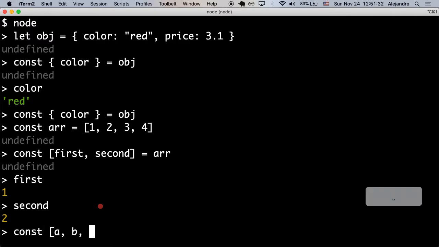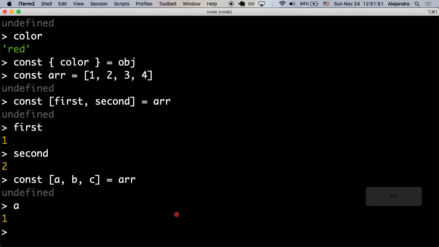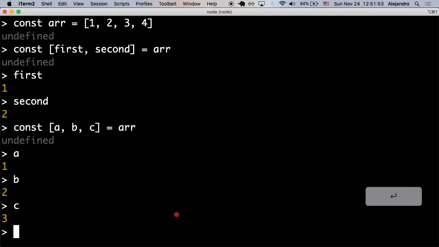I could have const A, B, C from array. What this is going to do is extract or destructure the array so the first element is put in a variable A, the second element in a variable B, and the third element in a variable C. So A is the first one, B is the second one, C is the third element in the array. So you can only do it in sequence from the beginning. That's a very good observation. Yes, you can only do it in sequence from the beginning.